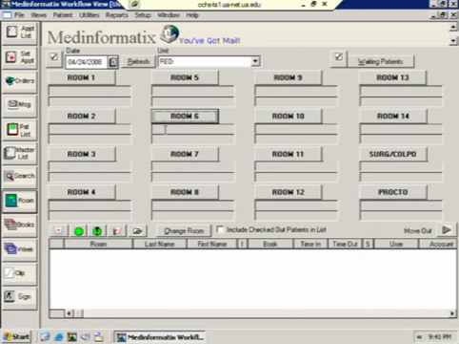How do you know they're yours? Well, their name will be here, and also your little code, which in my case would be RODN.